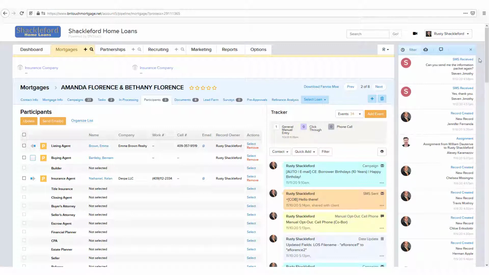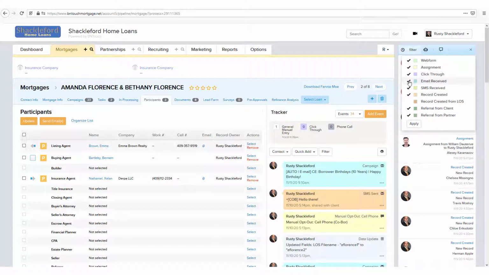Depending on what viewing options you have enabled, you may see another column on the right side of your screen. This sidebar is not part of the event tracker, but it can display multiple helpful features. First, it can show a recent activity log of various actions you have taken in your CRM. You can even filter this list to show or hide different types of events.